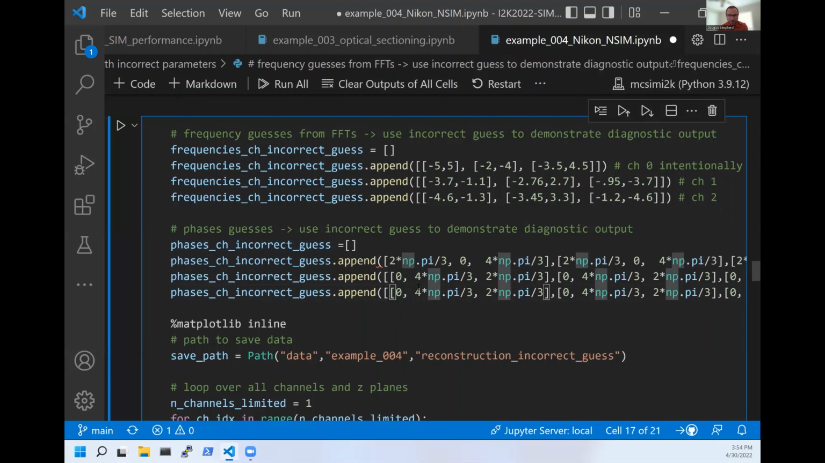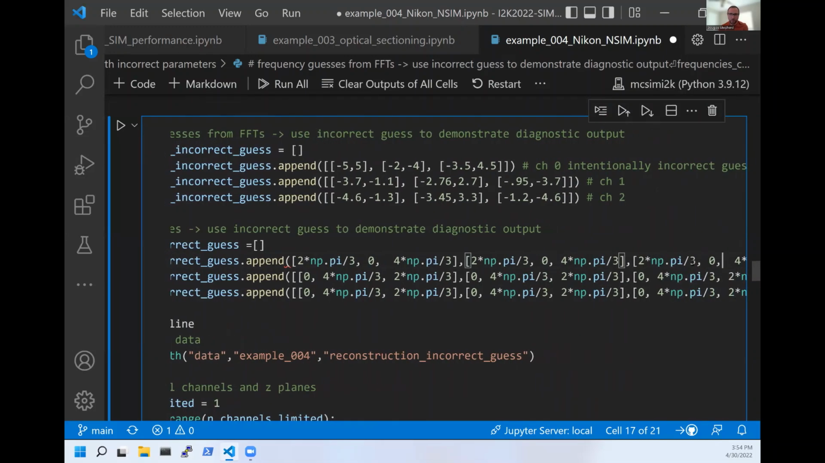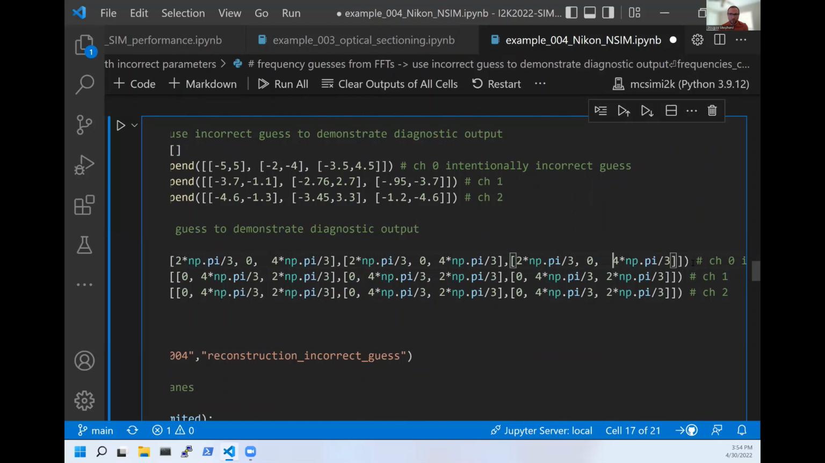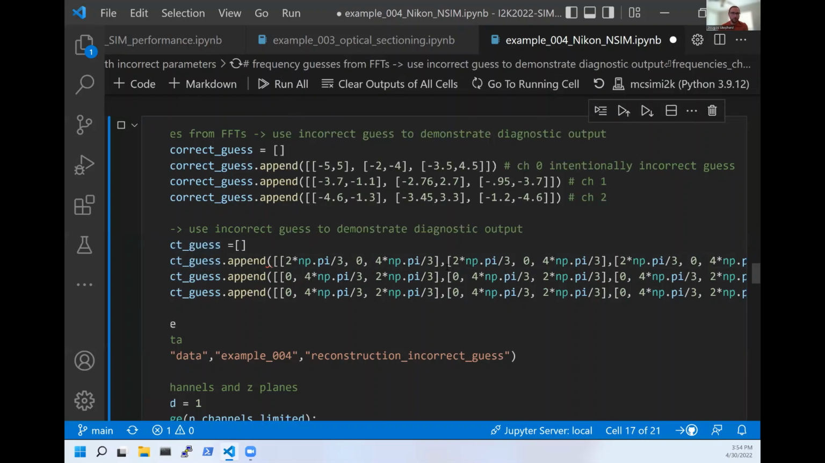Do I have a syntax error here? It looks like I do. Introduced. This is always the problem with coding on the fly. There are 2 brackets. No, there are 2 brackets there. That was correct. That was correct. That was correct. 2 brackets here. There we go. All right.